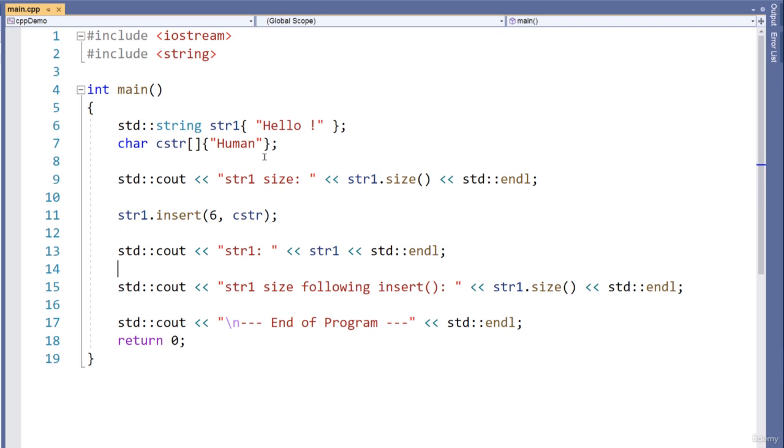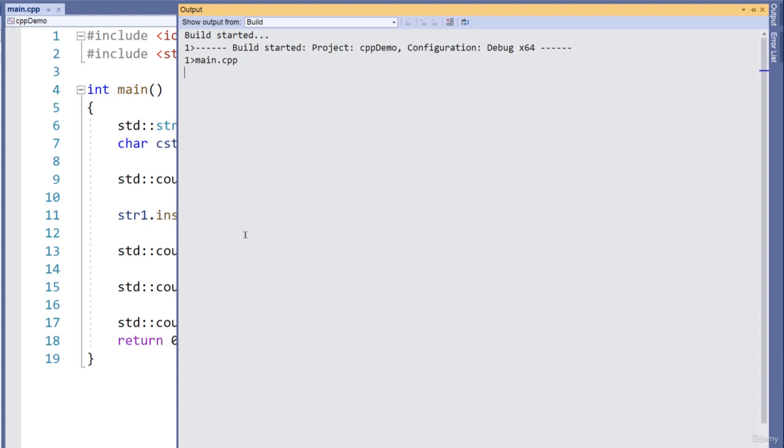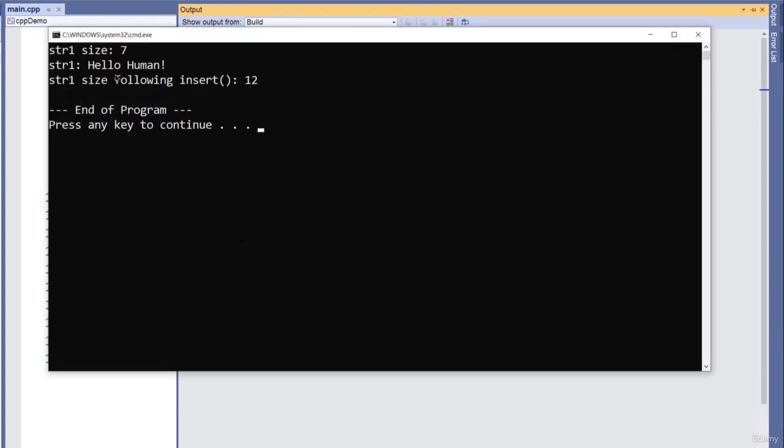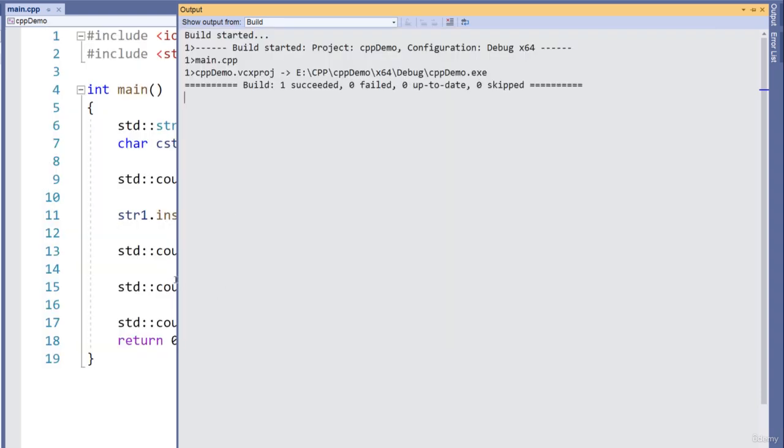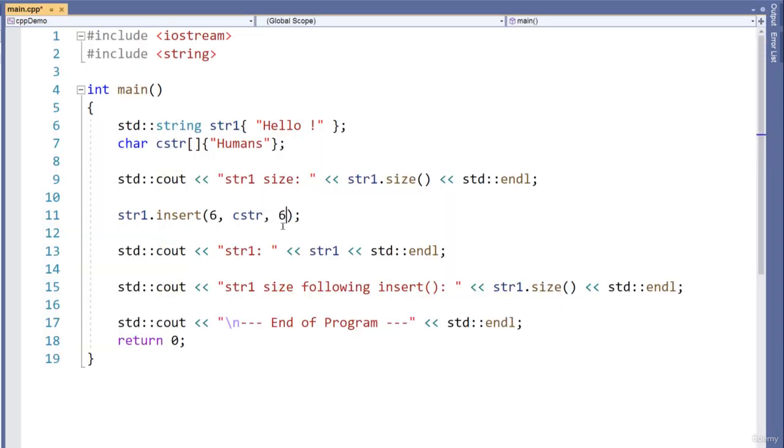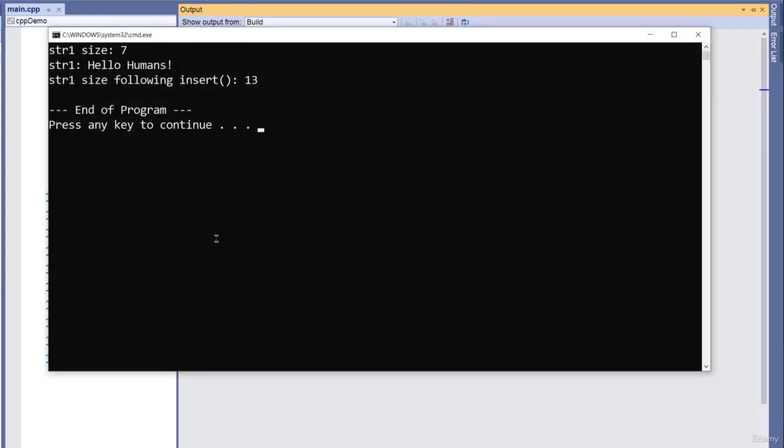Now with the C string version, we do have one called a buffer. So we can specify that we want to insert so many characters from this particular C string. Again, let's say we have humans and we only want to insert human. Then we can specify 5 characters. So I'll build and run, and you can see we get hello human, exclamation instead of hello humans, exclamation. And of course, you can specify 6 if you want the S at the end as well, depending on what you want to do.